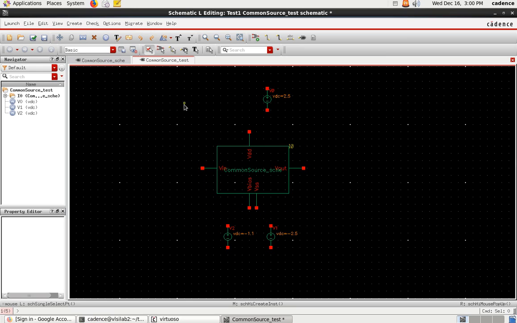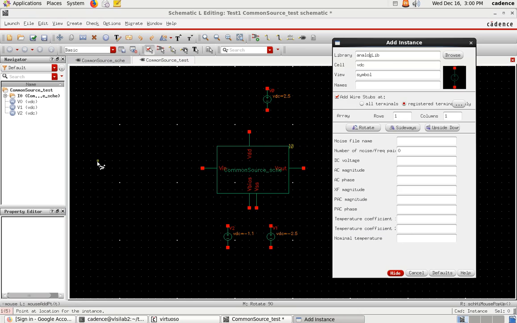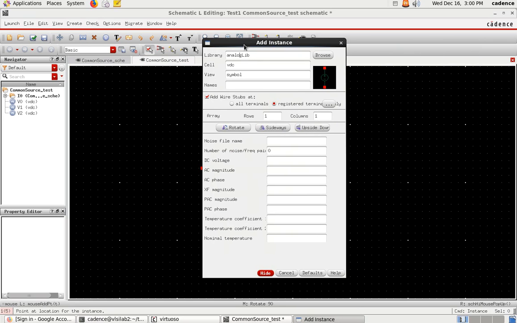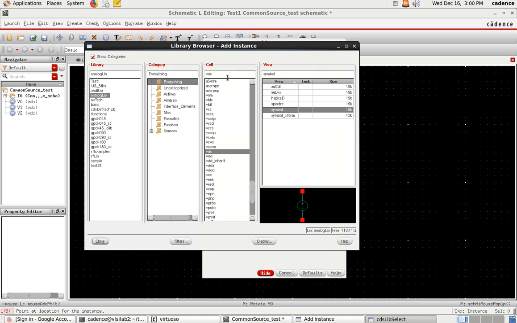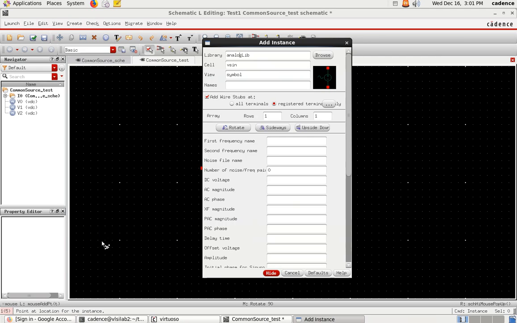Now I have to give the input, V in. So I have to search for it because it is analog. In the previous inverter we used V pulse. Here we cannot use that. Instead we use V sine, SIN. This generates the sine wave, a sine wave source. Just close this.